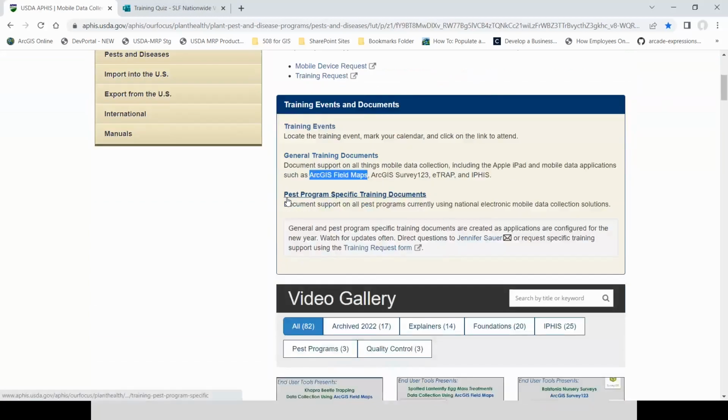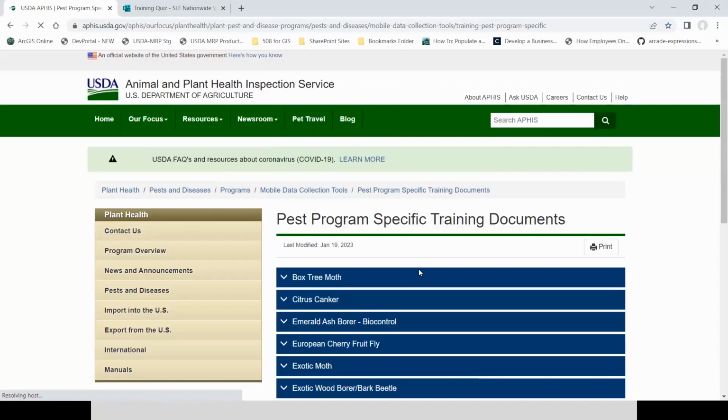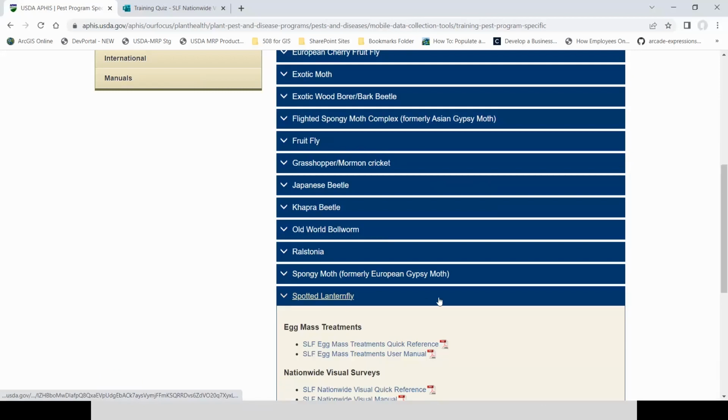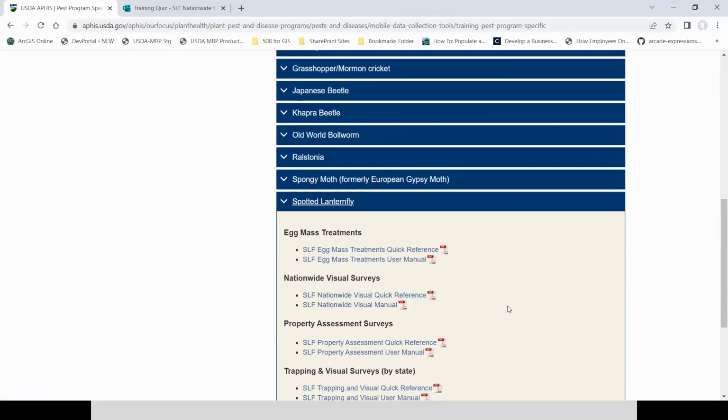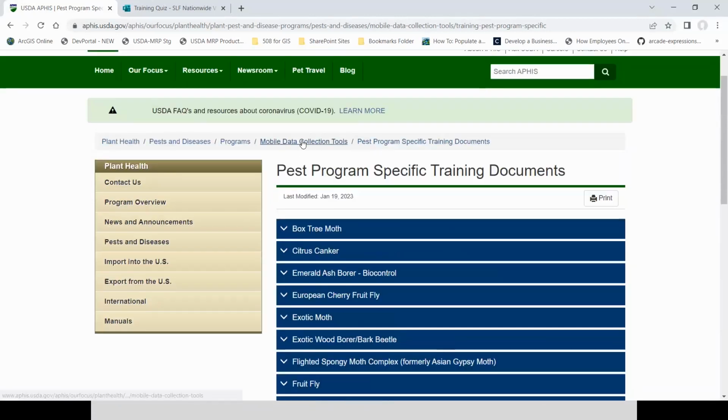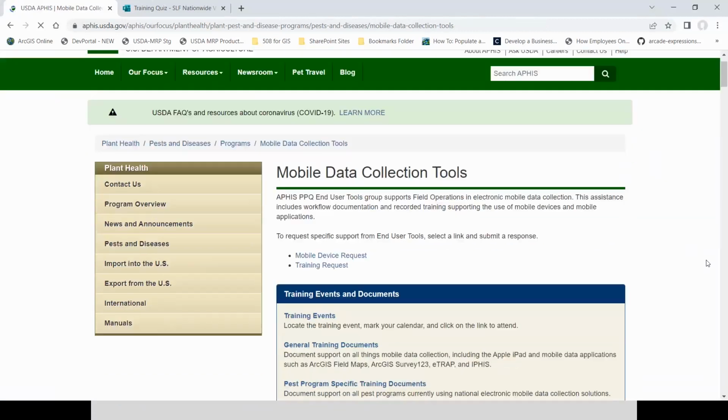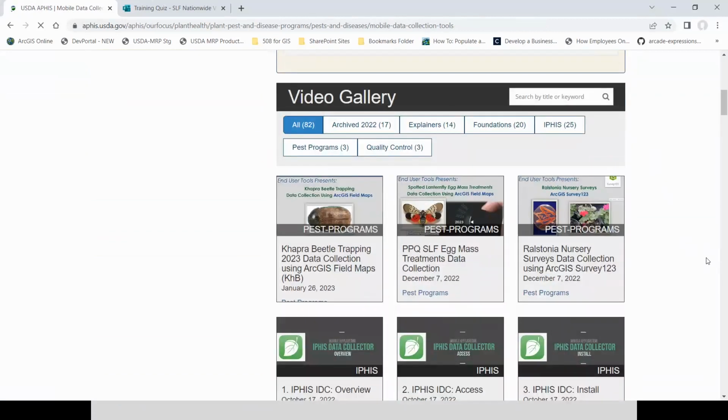And then pest-specific program training documents are here on another page. That's where you'll find this program. If you kind of scroll down, Spotted Lanternfly, and we're looking for nationwide visual surveys, there is a manual and a quick reference, or just like a one-page cheat sheet there for you as well. So you have written documentation. You also have, I'm just going to swoop back to that main page. If you scroll to the bottom, we have a video gallery, and you have archived videos from last year, which will tell you things on this program.